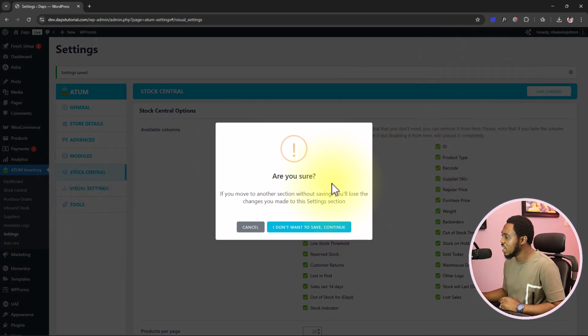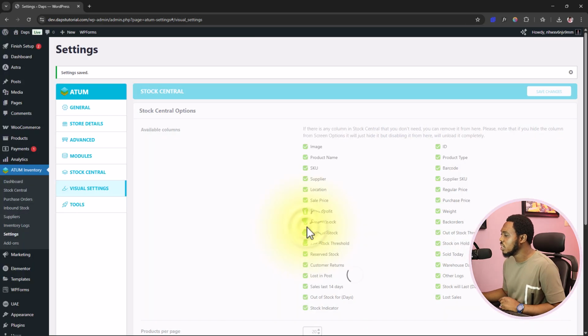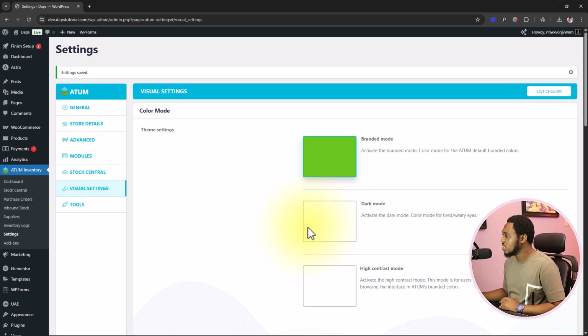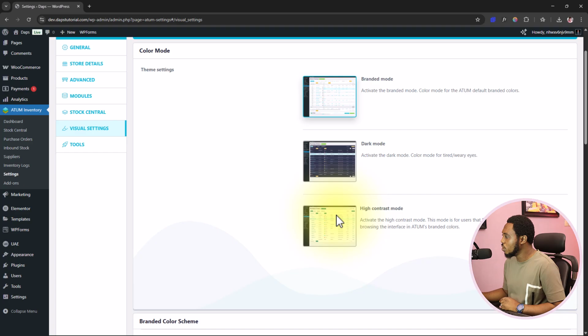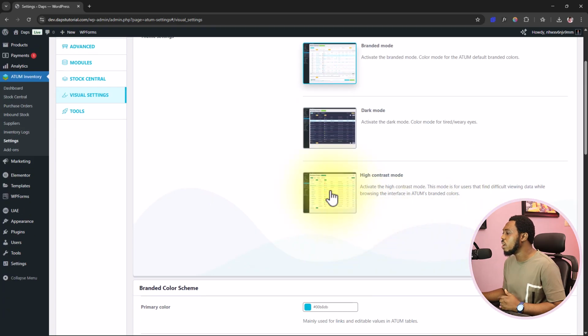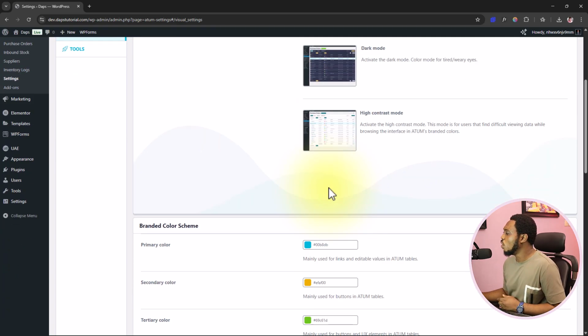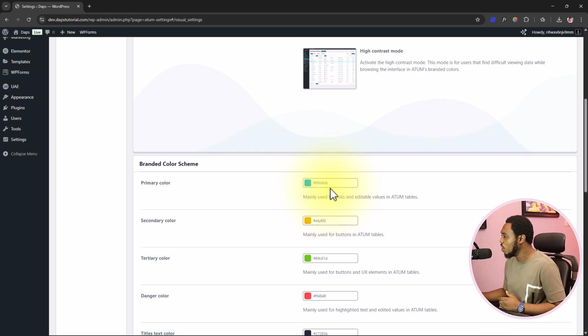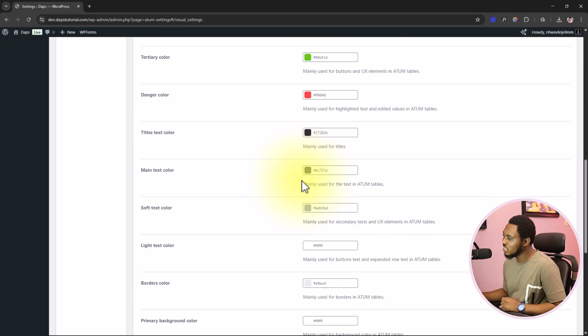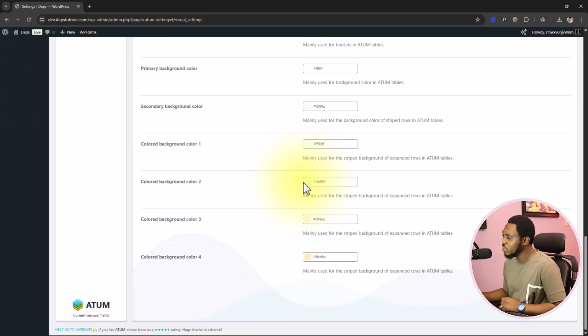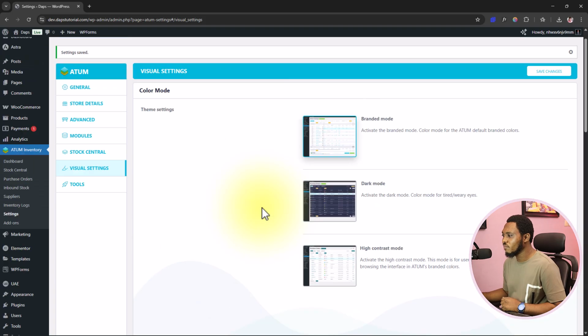So as you can see here, I don't want to save, just continue. And then for visual settings, you might want to go the branded mode, you might want to go the dark mode, you might want to go the high contrast mode. Whatever work for you is good. If you also have brand colors, you want to specify your colors here, so everything you are doing here with ATUM picks that brand color, and I think that's super awesome. You can see this here, a lot you can work with basically from here. So that's it.